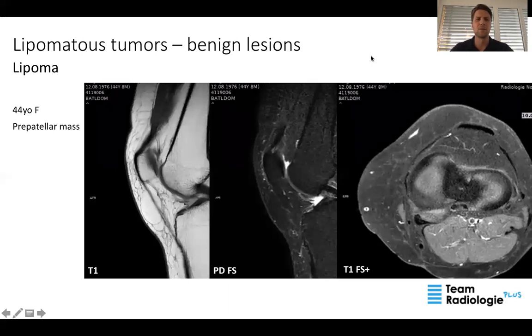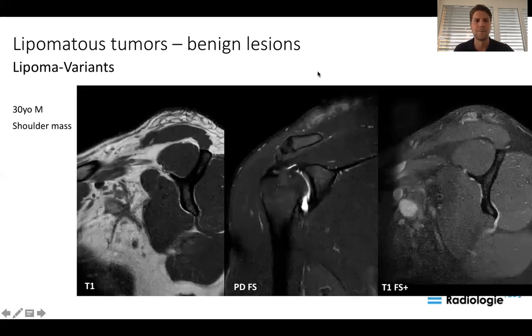This is another lipoma case from our department, a 44-year-old female patient who presented with a prepatellar mass. We performed MRI in this case, and you can see that there is a mass in the subcutaneous layer. It has a homogeneous high T1 signal. There are some very thin septa inside. The tumor fully suppresses on the proton-weighted fat-saturated images, and there is almost no contrast enhancement inside the lesion. So this is the typical MR appearance of a simple lipoma, and no further workup is needed.